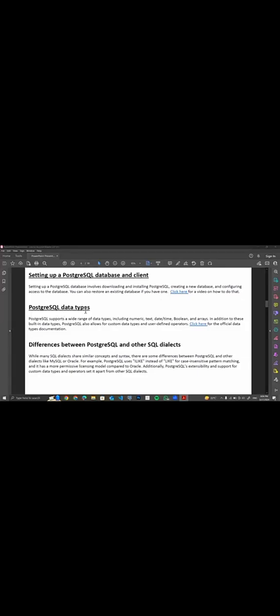Then PostgreSQL data types. PostgreSQL supports a wide range of data types, including numeric, text, date/time, Boolean, and arrays. In addition to these built-in data types, PostgreSQL also allows for custom data types and user-defined operators. So click here for the official data types documentation. So let's go ahead and click there. Let's see what we have.